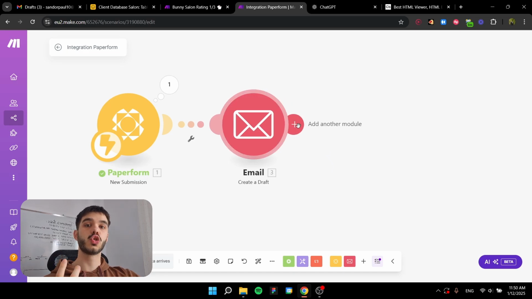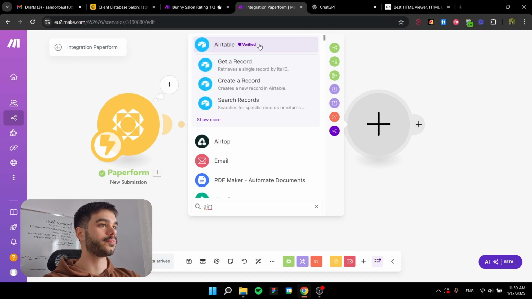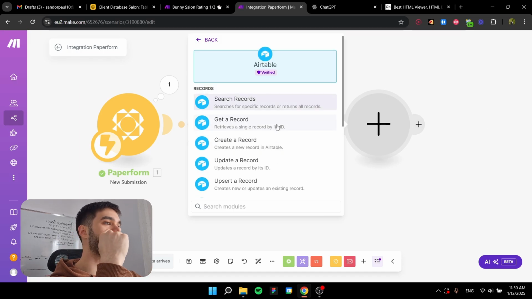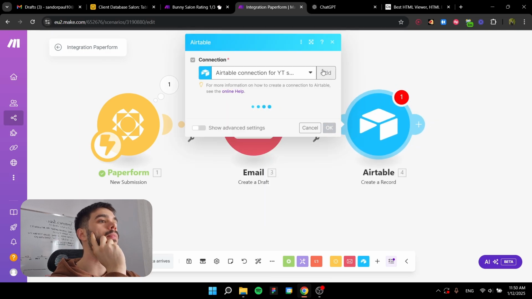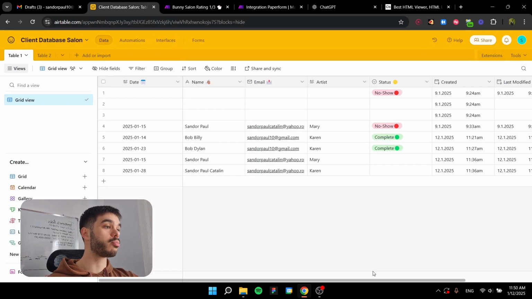We then, of course, want to save the information from our clients into our CRM, which is going to be an Airtable. And we are going to click here, create a record module for Airtable. Okay, first of all, let's see how our CRM is going to look. It is going to be pretty simple.